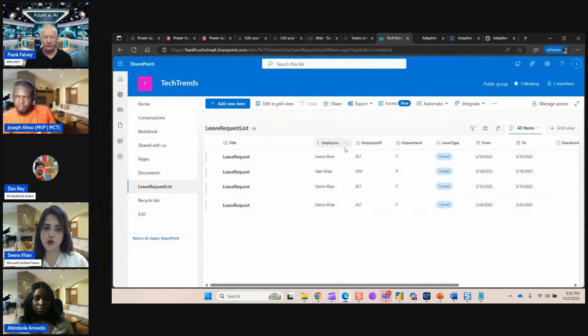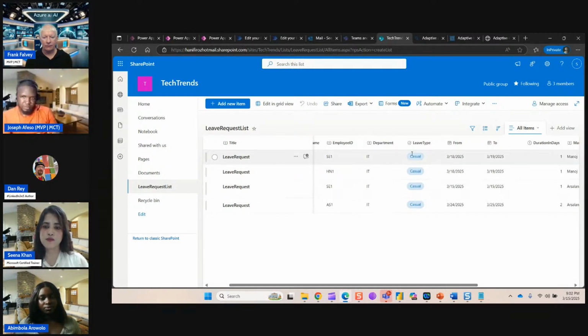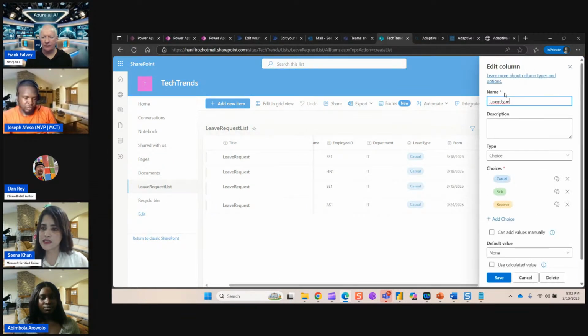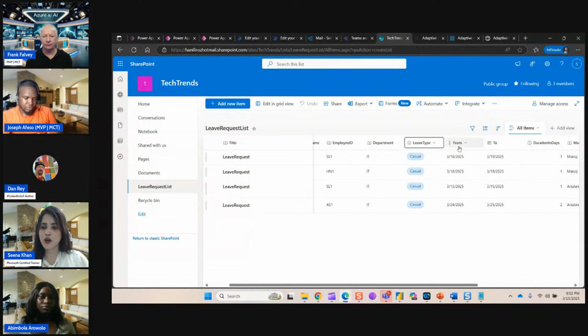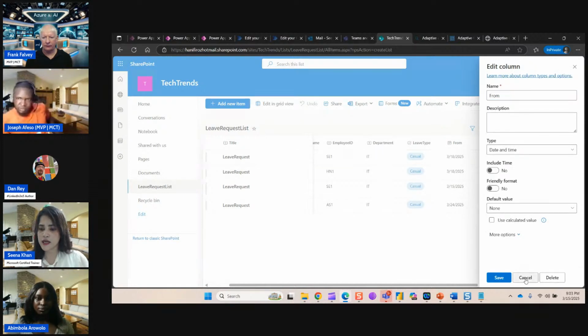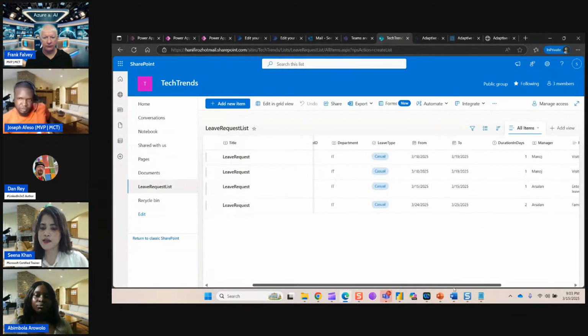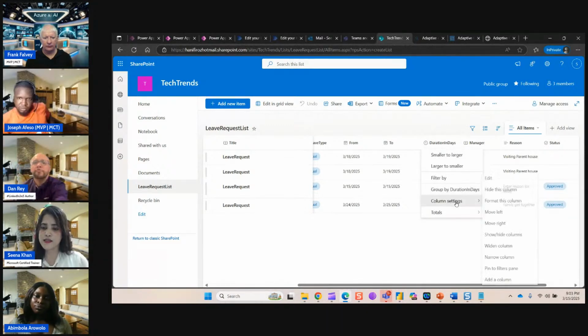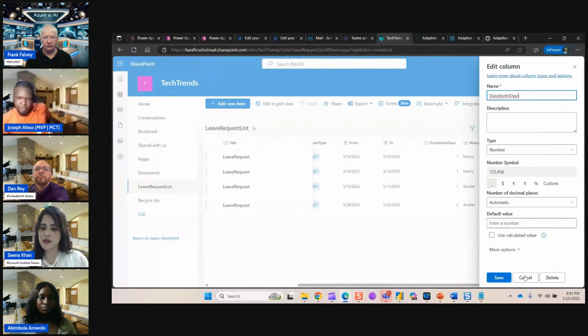And these are the columns for this list: employee name, employee ID, department. All these are text or string type columns. And this leave type is a choice column. If you can see over here, I have three choices: casual leave, sick leave, and reserved. Then I have two date and time columns, from date and to date. Then there is a duration in days, which is a number column and holds a number value.